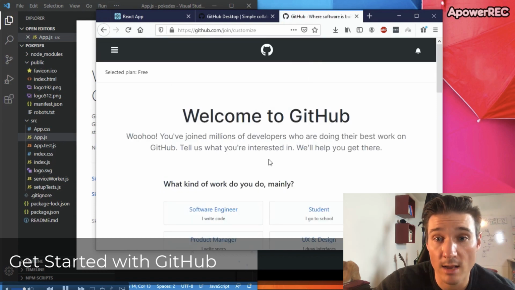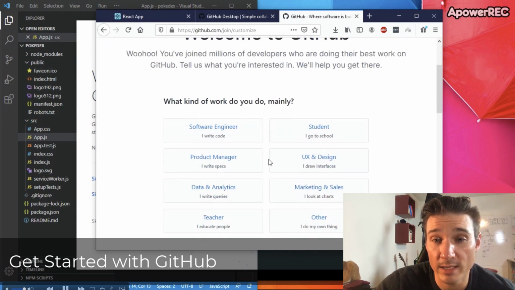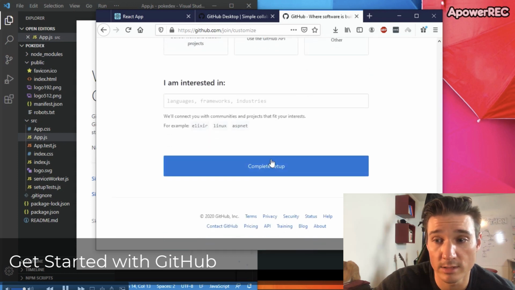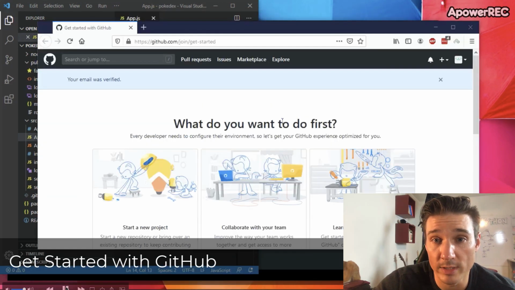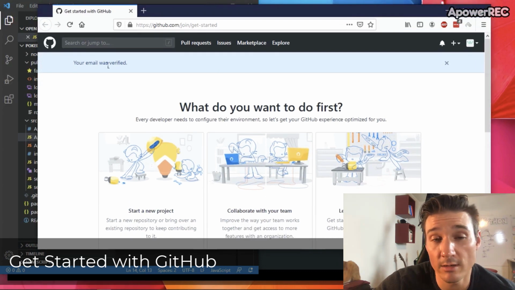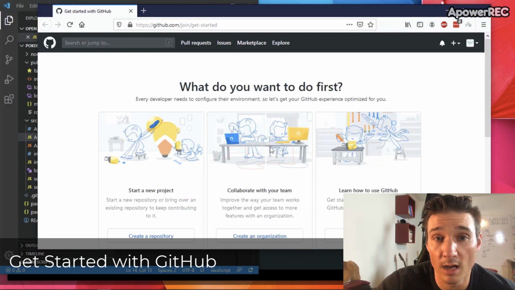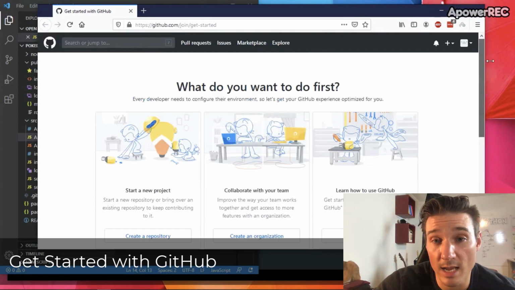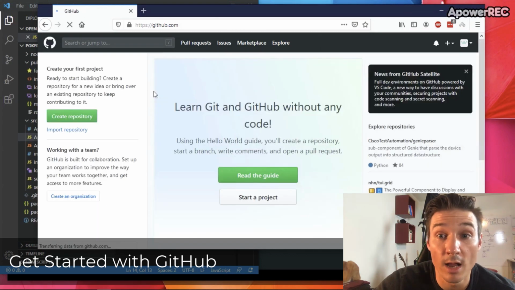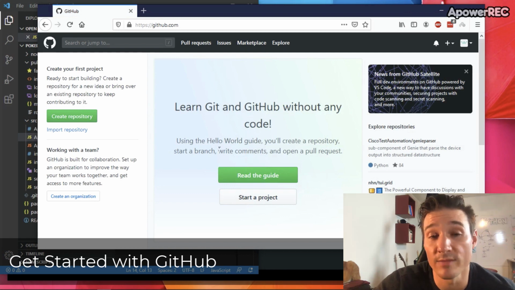Once you create your account, it'll bring you to this page, and I'll usually just scroll down and skip all of these questions and just hit complete setup. And now I need to verify my email address. And once you do that, you'll be here at this page. You can refresh, and it will say your email has been verified. Here is the starter display of your GitHub account online, and this basically means that GitHub will host a copy of your code on their servers because now you have this GitHub account.